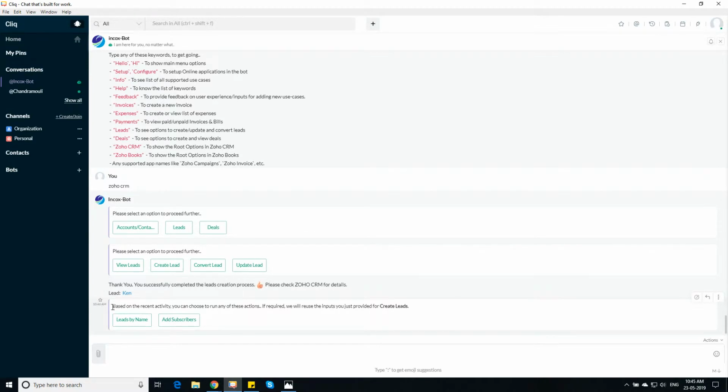There is another option within the bot where, as part of any action, a subsequent suggestion is given for a next possible action. So in this case, this lead is added. It prompts me whether I want to add this as a subscriber into the campaign list, and also if I want to see the lead details by name.